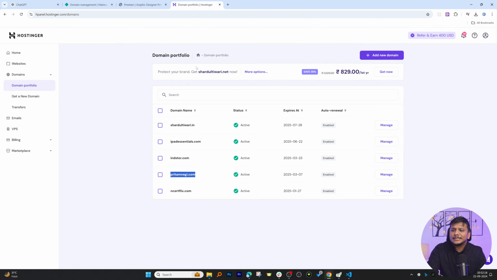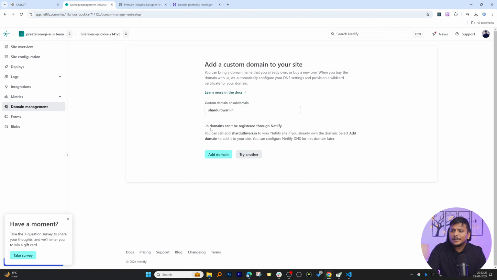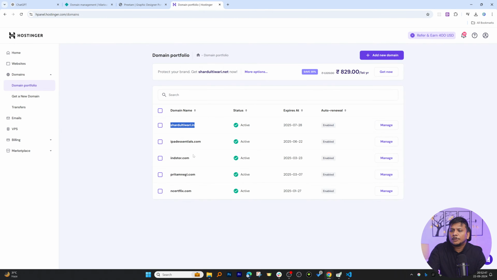So let me actually take another domain, for example this one, shardultiwari.in. Now I'm going to paste it here and click verify. Okay, so now it says that it is okay. It seems like .in cannot be registered through Netlify. No worry, we can utilize this in Vercel, but in most scenarios we use a .com domain.